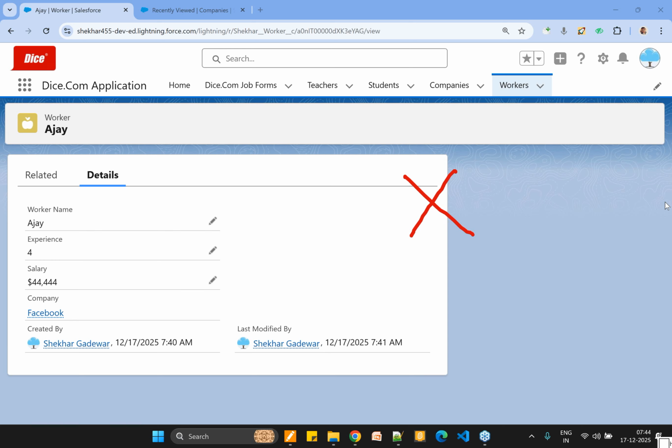Now, before I tell you the answer in 5 seconds, please guess why this is happening. Tell me. Good, good try. Okay, see guys, Salesforce says that master detail relationship is so strong that the owner of company record will become automatically owner of worker record.